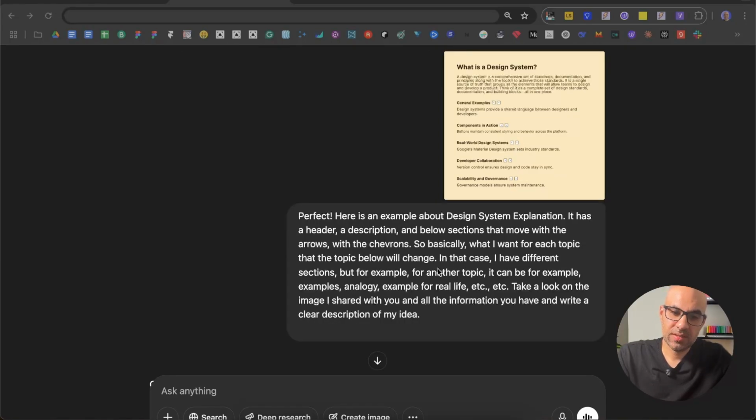And basically what I explained in this prompt is that I want it to be general. So for example, if I talk about design systems, it can add a section on common design systems. But if I talk about other topics, the sections can be, for example, analogies. So this is from here.